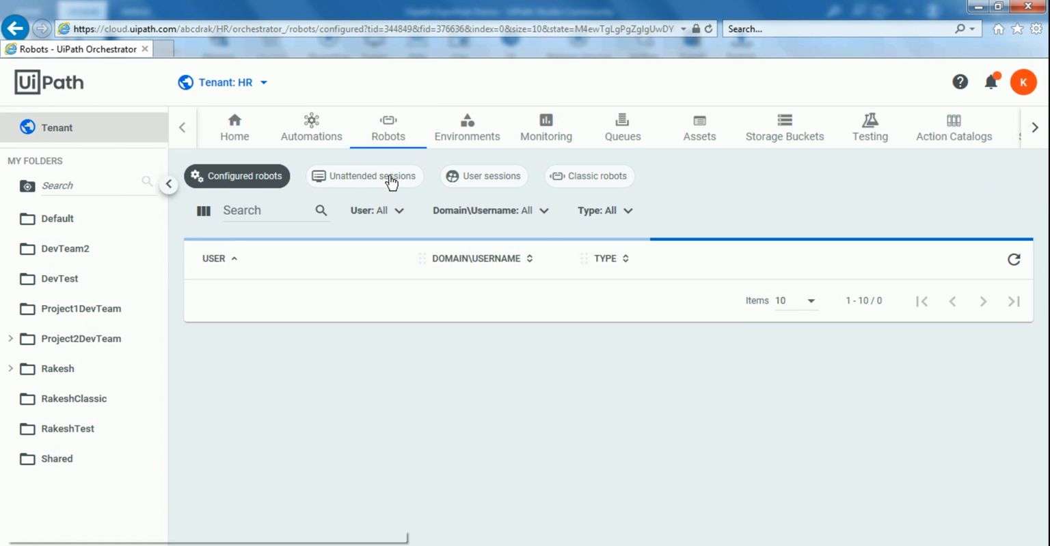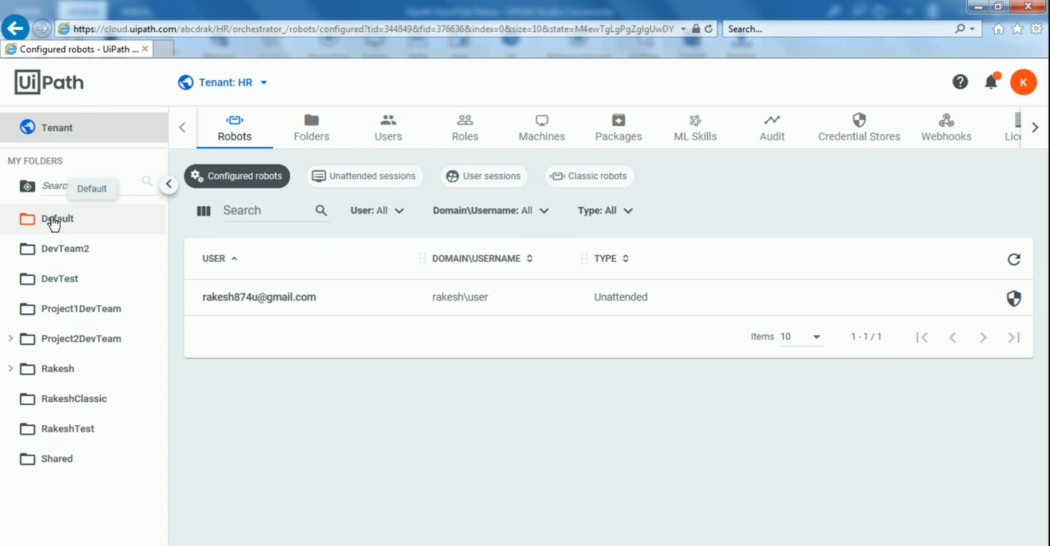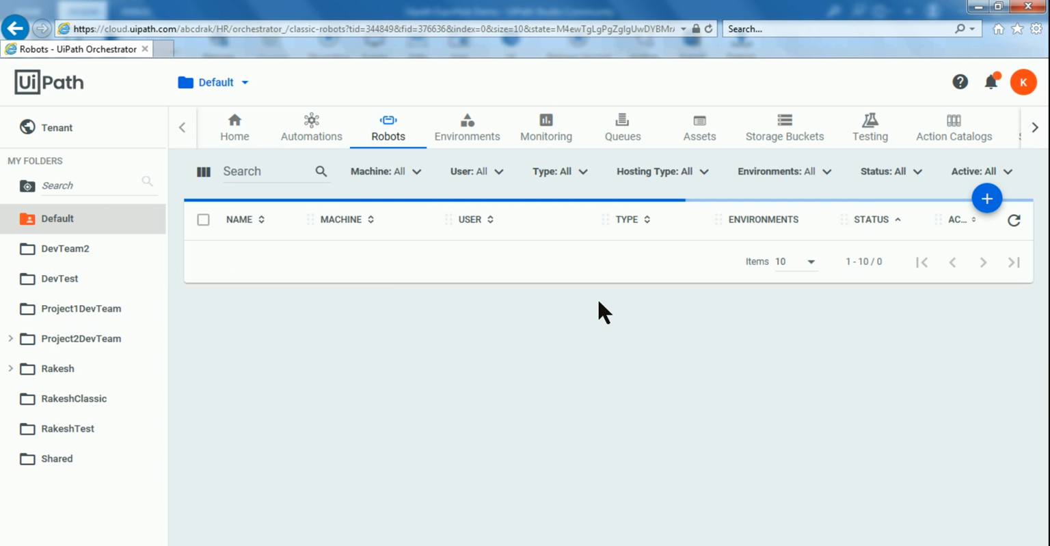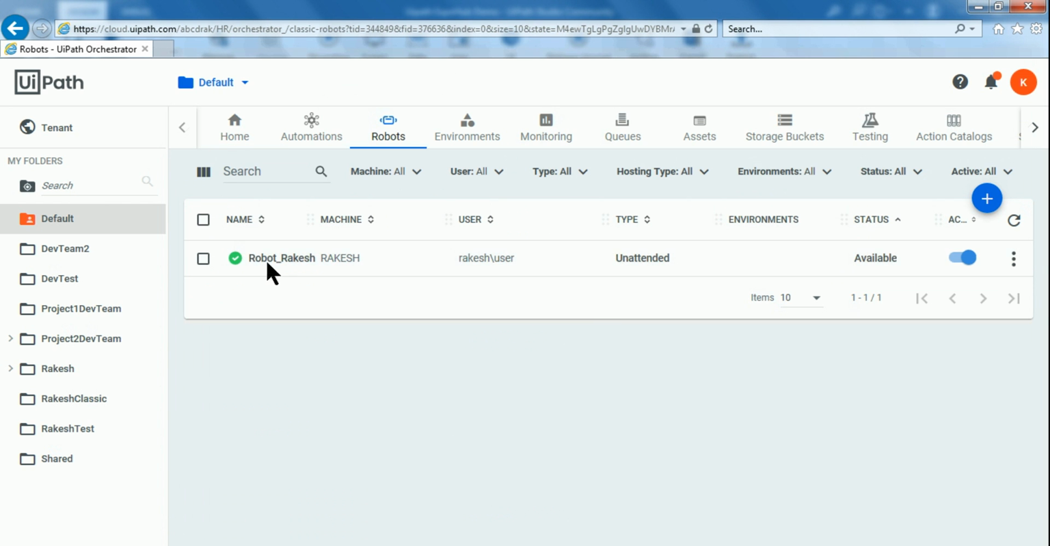So let me try to just go back to the page once again. Let me go to default, then go to robots. Okay, now you can see it has got a green tick mark. So that means my robot is now connected. Is it clear until here? Very good. Now let's move.